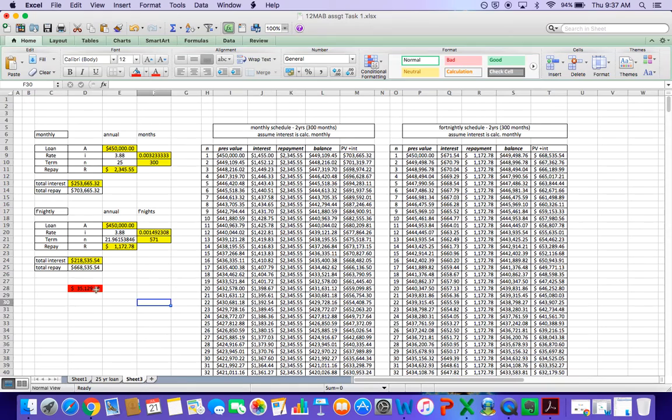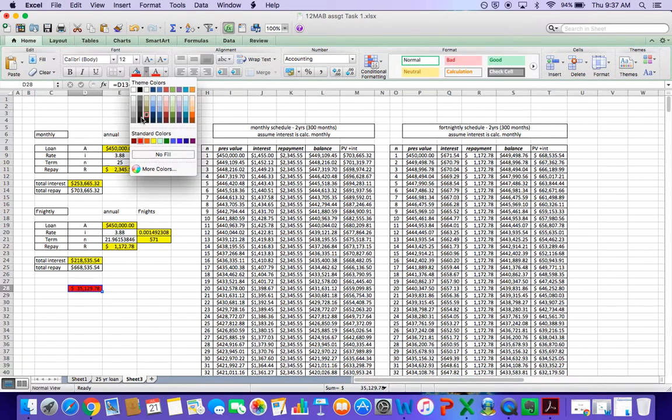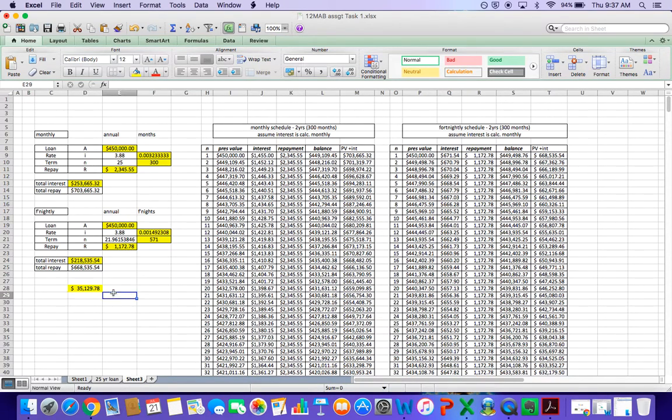Okay, we say, well, it's not the best colour, is it? Same one. Just go back to there. So we're saving 35,000 by paying it off 3 years sooner. Not bad at all. Right, last step, graph.